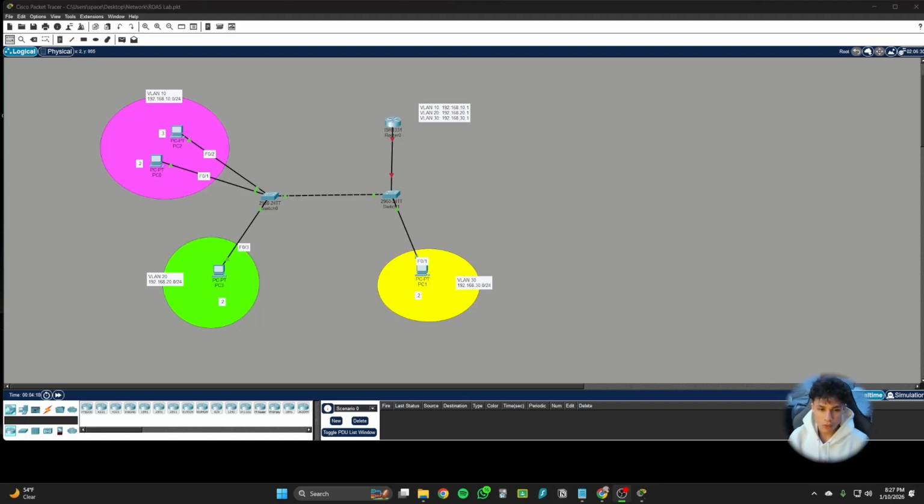Today I want to go over what trunk ports are and how to configure them, and then I'll show you guys how to use them using router on a stick, and I'll show you how to configure that as well.